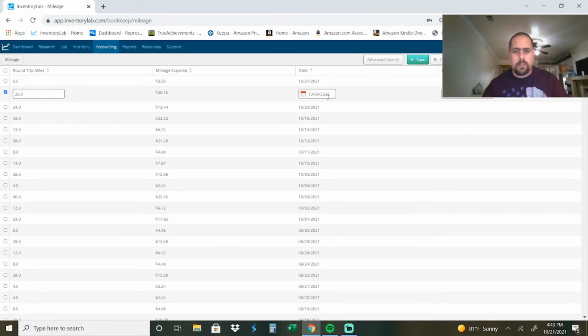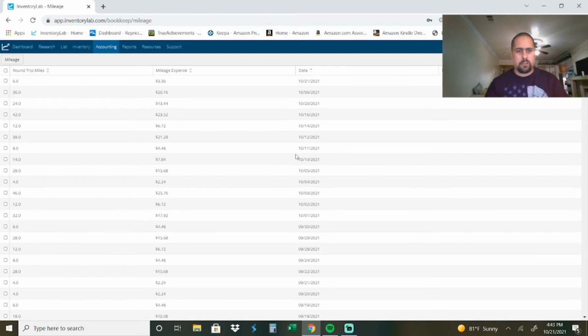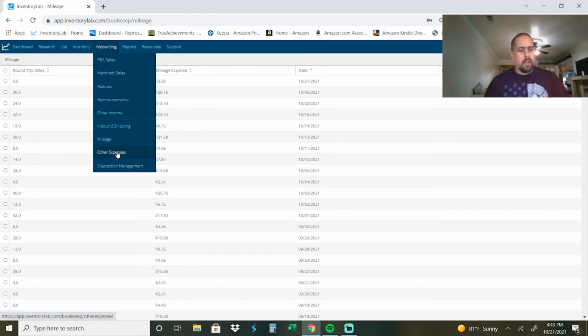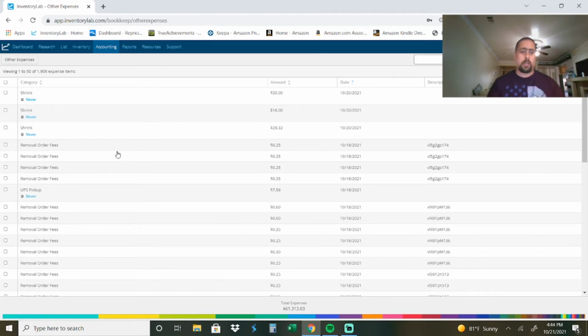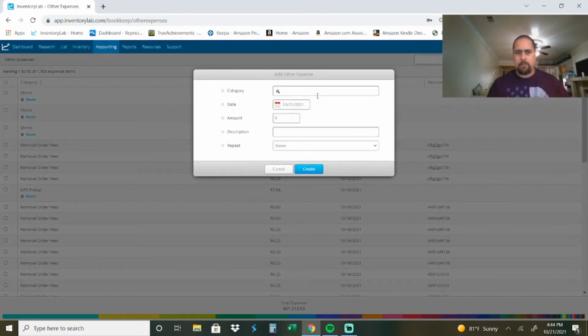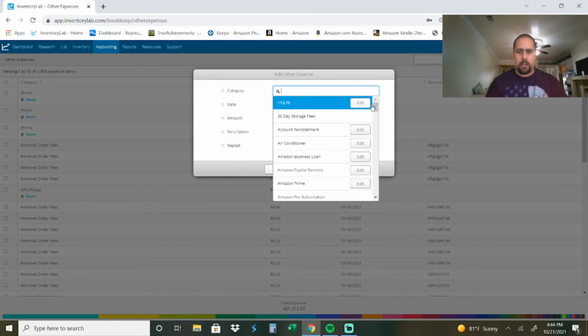This one I put the wrong date apparently. That needs to be the 21st. And you can go through, you could change all this if you need to later. Real simple to use. Other expenses. So this I went over recently. I was showing how to add shrink and how to manage shrink on here. As you can see, my last few inputs are shrink. So you can go to add, and it actually will populate everything you've had.